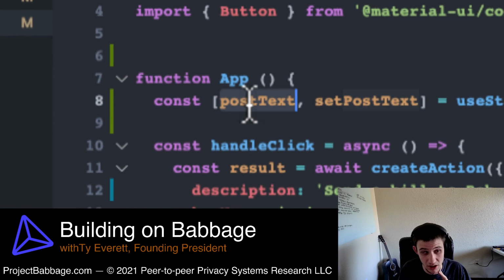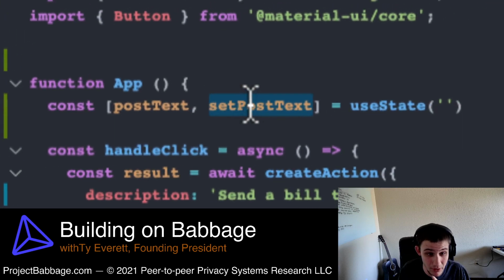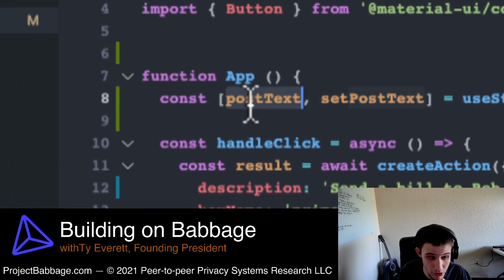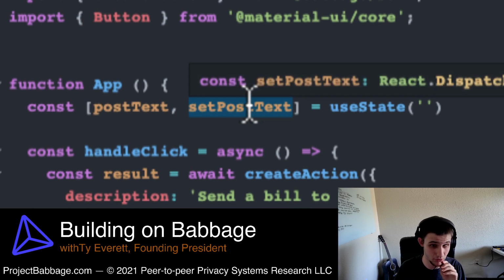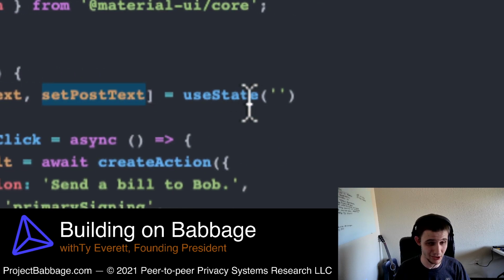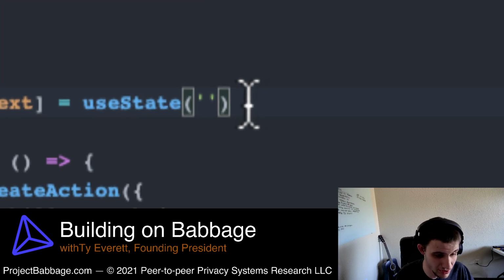So we're saying here is our variable. Here's the function that we're going to call that would update our variable. So we're not going to just say post text equals something, because that's not how React works. You have to use the setter. So you can set post text whenever it changes. And then we're saying the default value is null, this nothing.